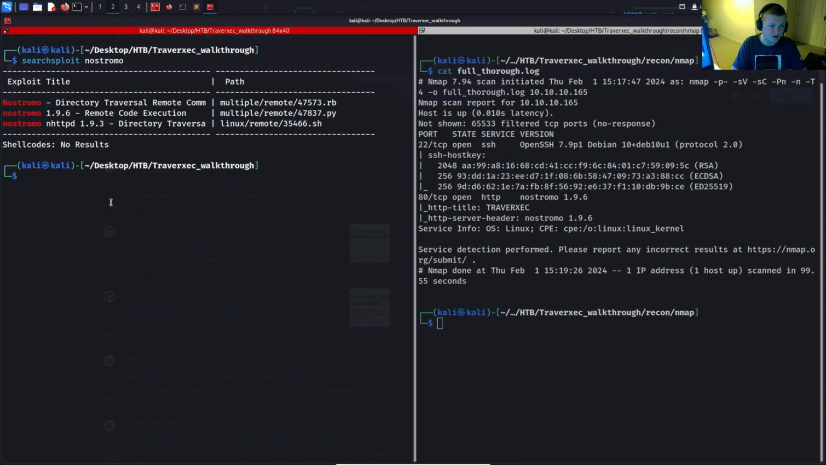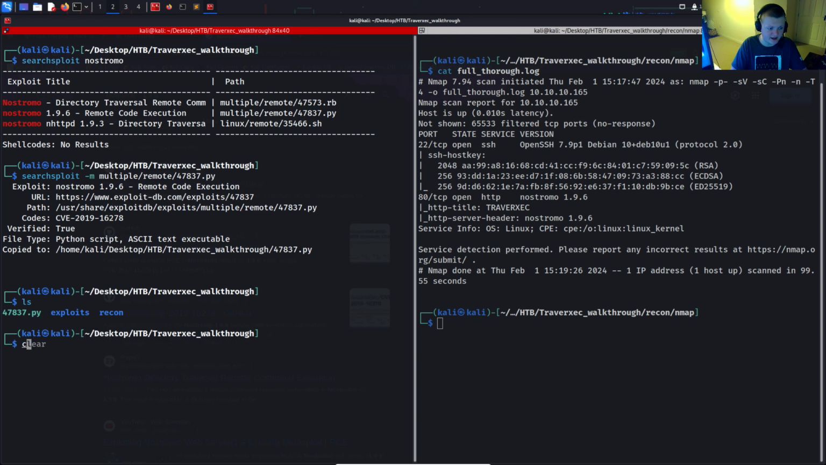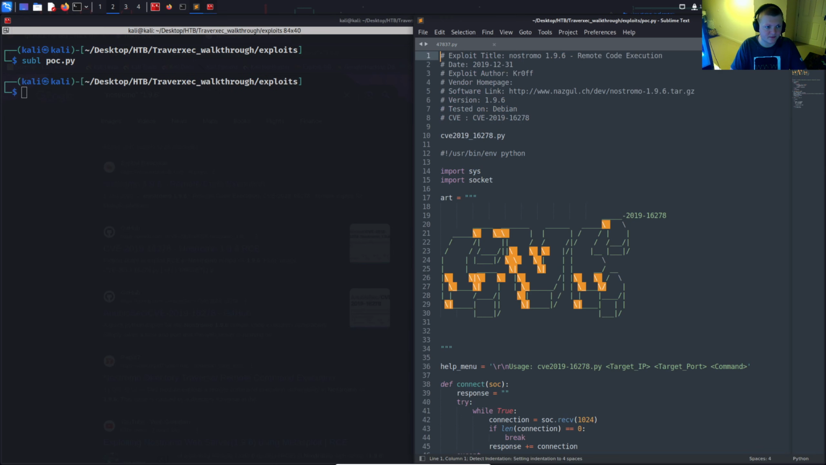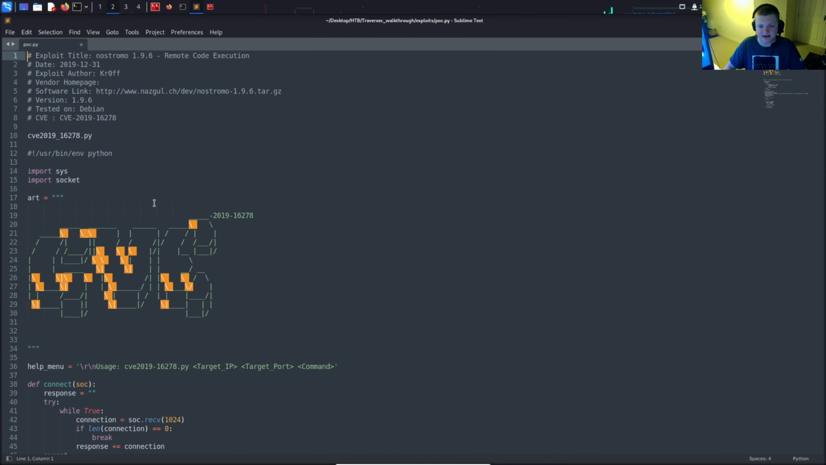So we can just go searchsploit -m, and then we'll Ctrl+V and paste that there. This will download it there. I'm going to move this exploit into the exploits directory and call it poc.py. I'm going to cd into the exploits directory. I always like to open up my proofs of concept in Sublime Text and just have a look.